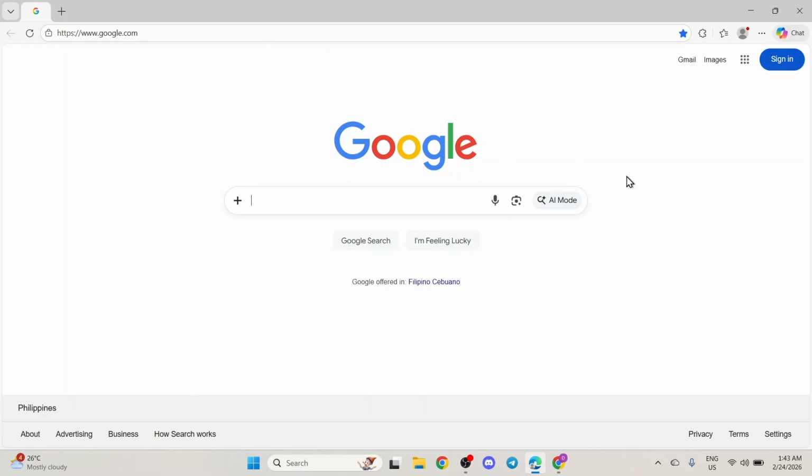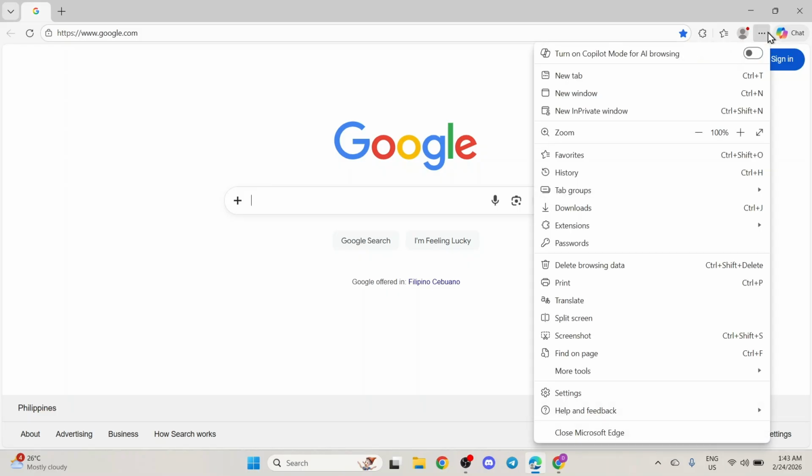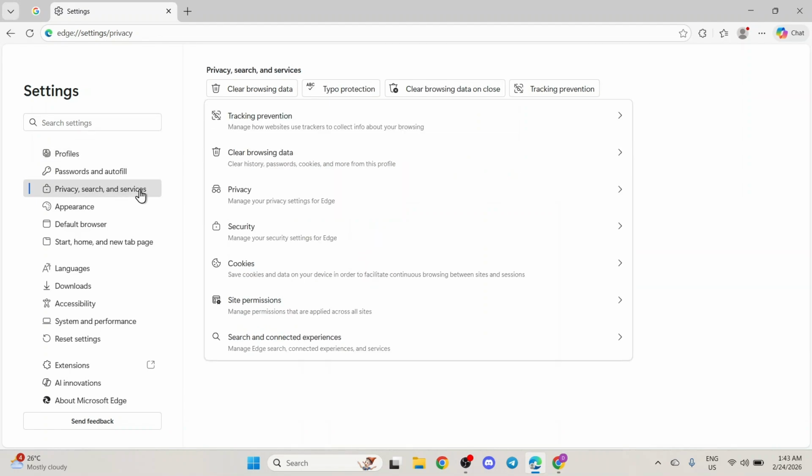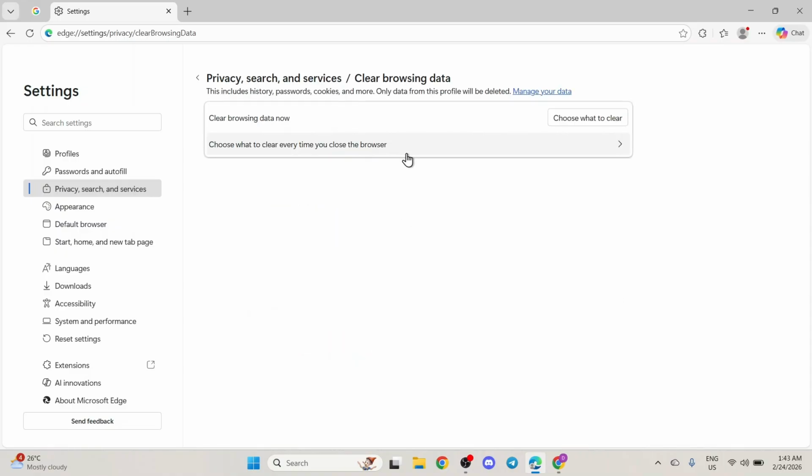Next, click the three-dot menu located in the top right corner of the screen. From the drop-down menu, click on Settings. On the left-hand side, select Privacy, Search, and Services. Scroll down until you find the Clear Browsing Data section, then click on Choose What to Clear.